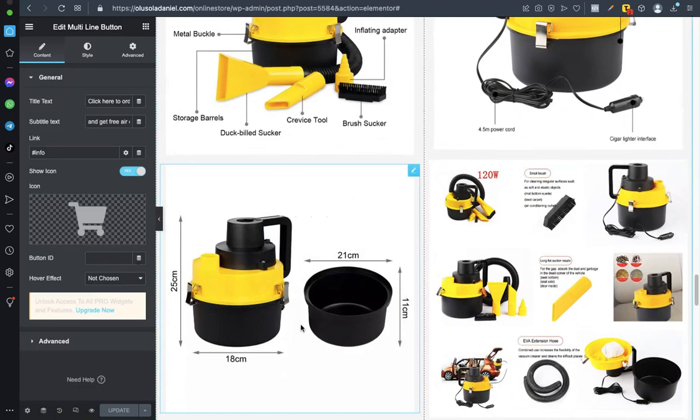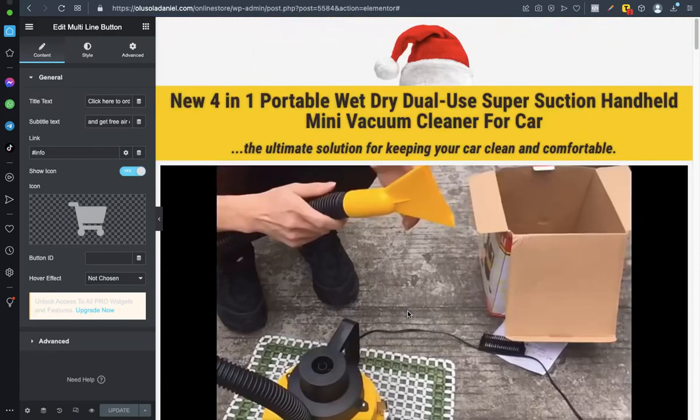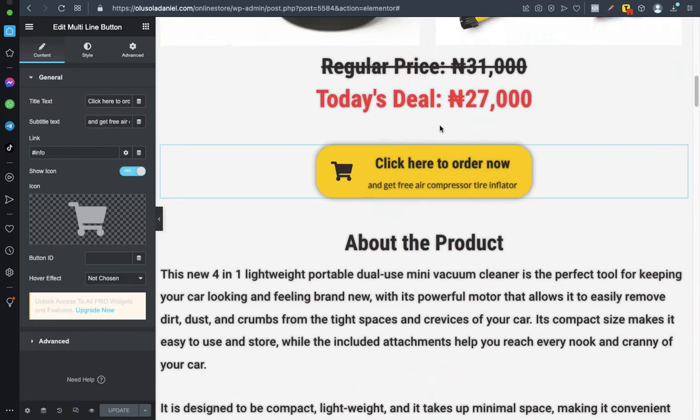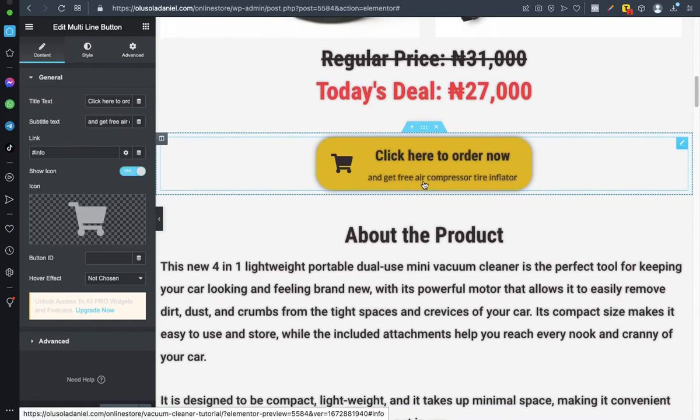Before that, let me quickly chip in this. All these buttons now, in case you want to track them, if you are running your ads, maybe Facebook ad or whatsoever ad, but particularly Facebook ad, you want to track this particular button, make sure you track it as add to carts. This one, make sure you track it as add to carts.